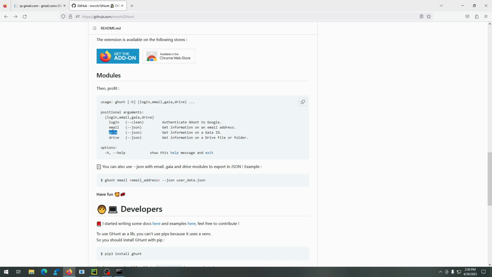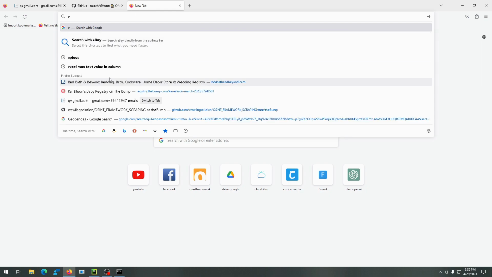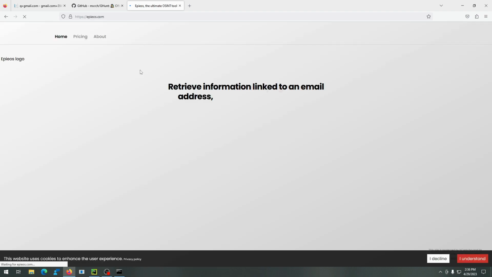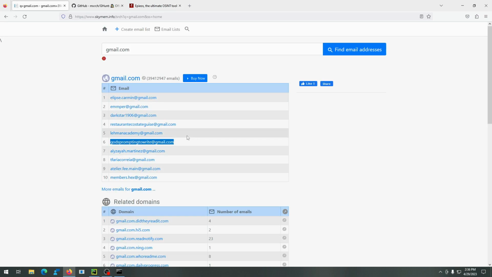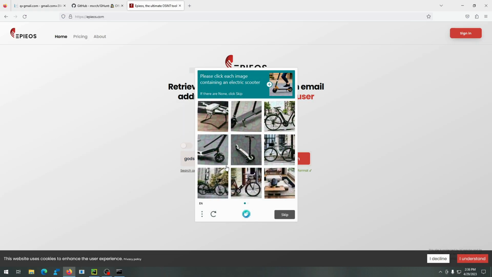Now, what is the GAIA? If we go back to this website that we used to pass in the email address to see our name, you can see the GAIA ID on the email address that we typed in.